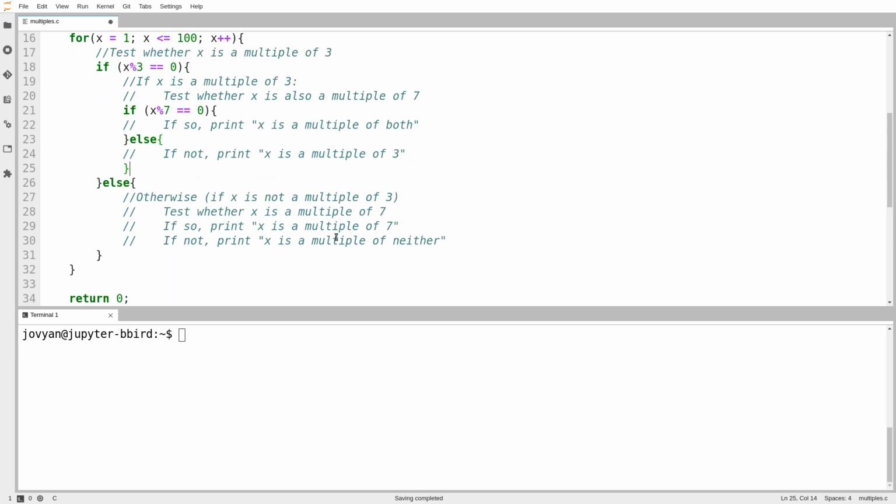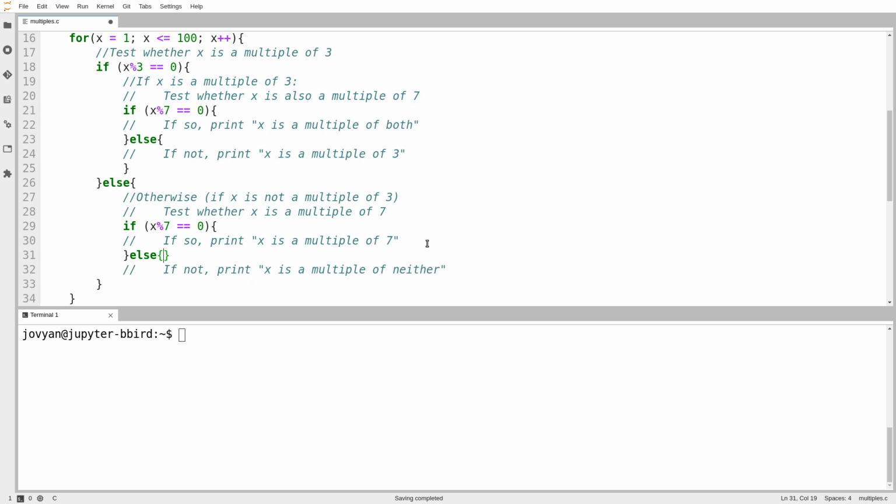And before I fill in that, I'm going to go down and do the same thing here. So test whether x is a multiple of 7. If x mod 7 equals 0. These automatic brackets are somehow rubbing me the wrong way today. And then if not, x is a multiple of neither.